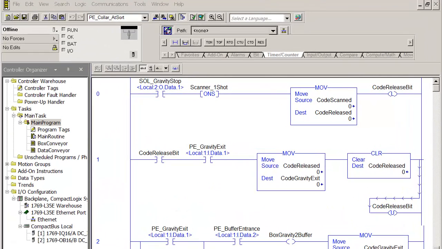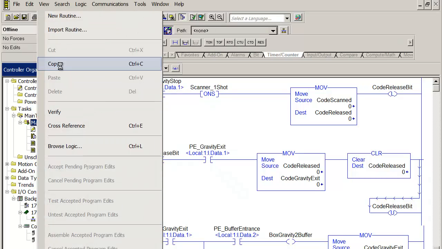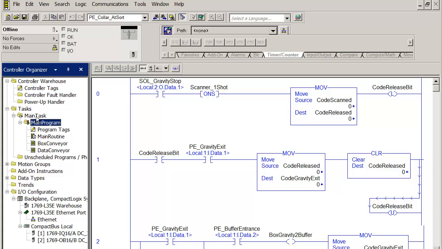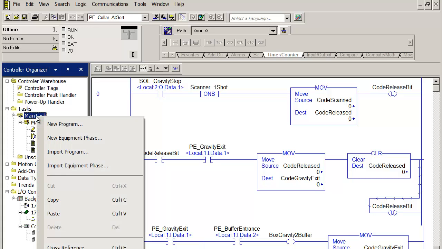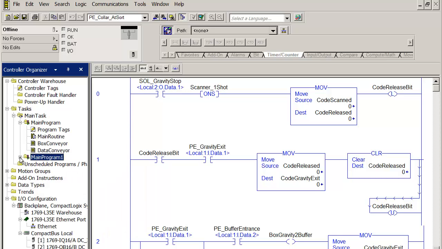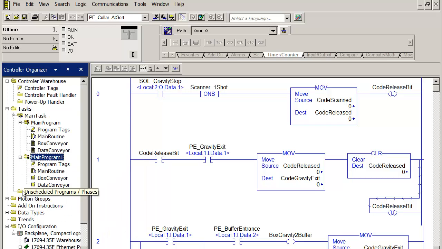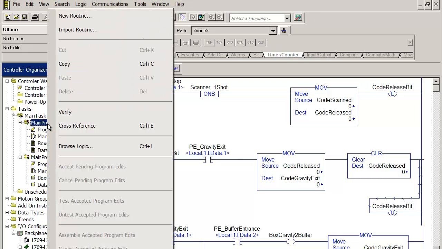Okay, let's copy what we've done for conveyor number 2. So we go up to main program, right click, copy, go to main task, right click, paste, and voila.